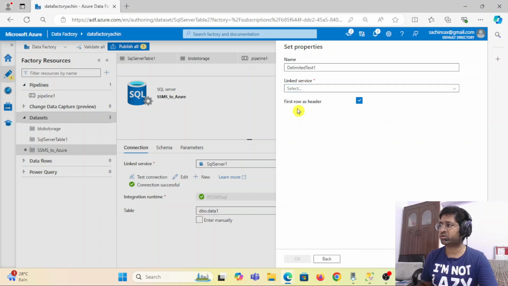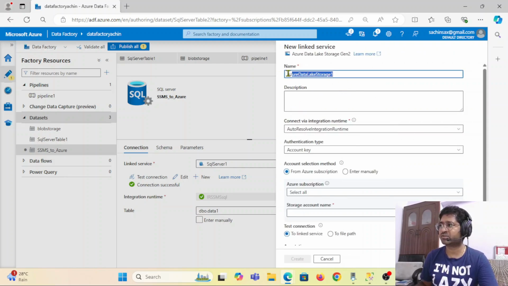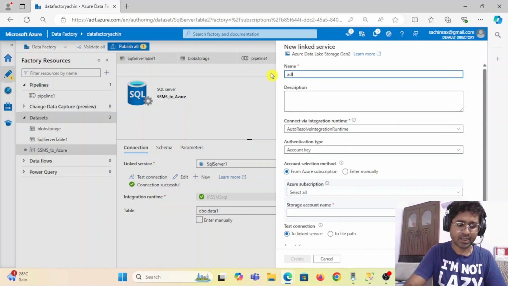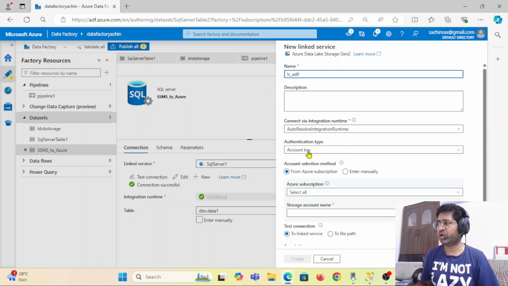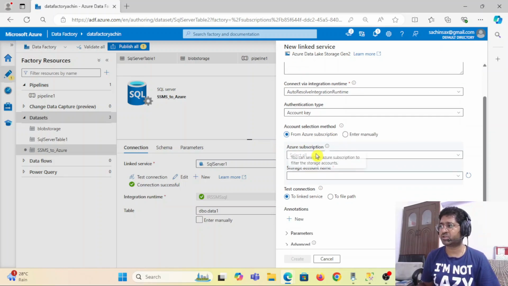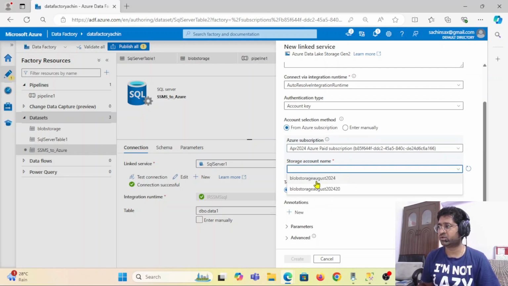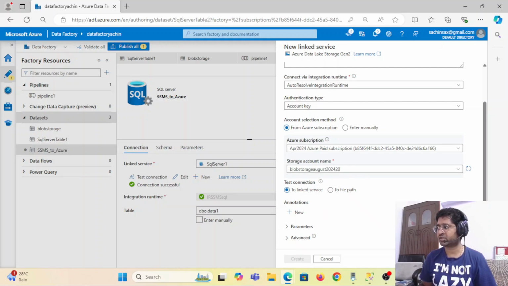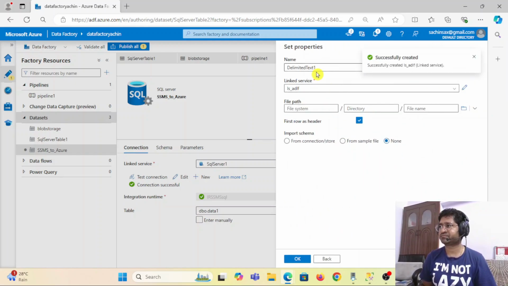I'm going to create a new linked service. This linked service would be ADLF home ls underscore. I'll have to select my Azure subscription, and then the Azure SQL name, whatever the storage name is. If it is a success, it will show the connection successful. Here you can see it's successful now. So I'm going to create this.